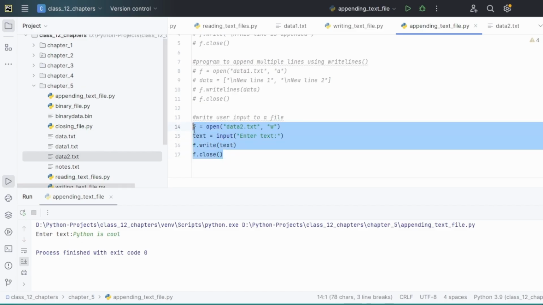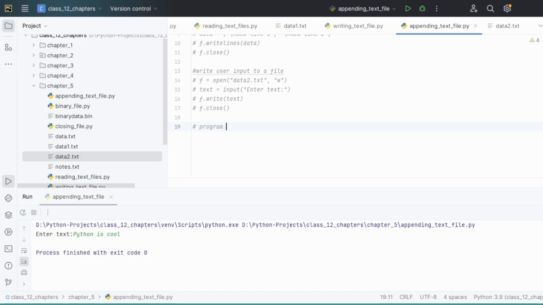Fine. Next is a program to append data until the user enters stop.